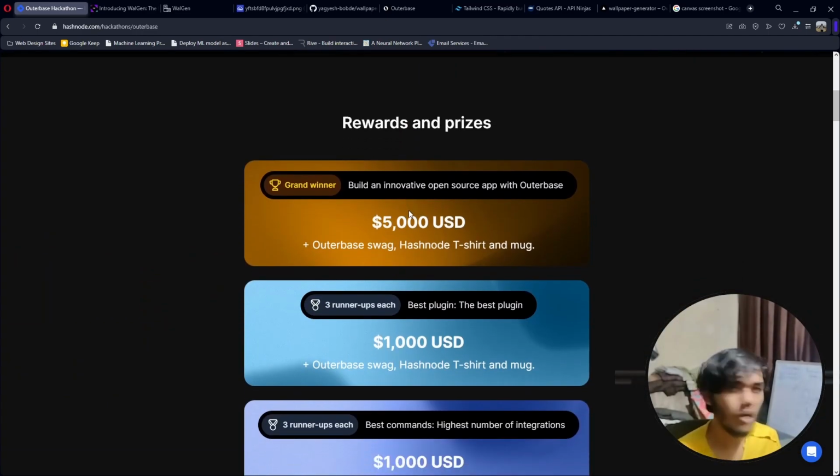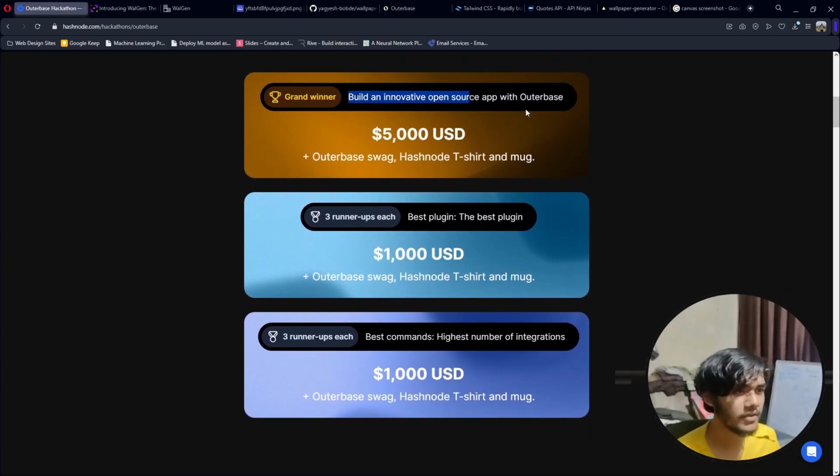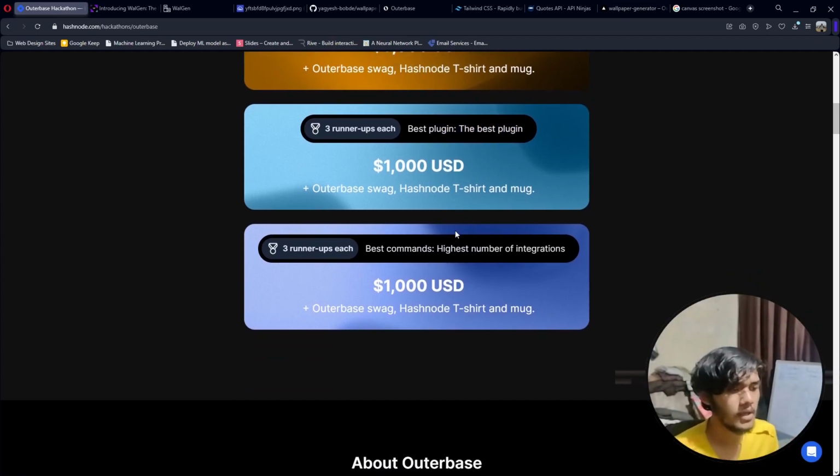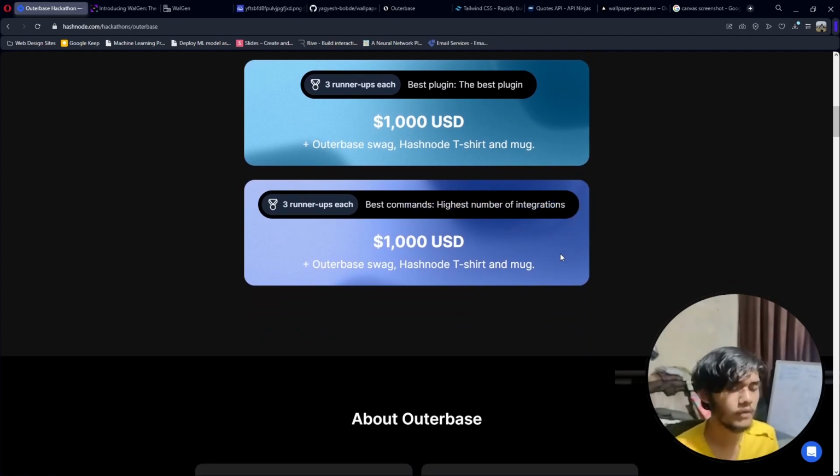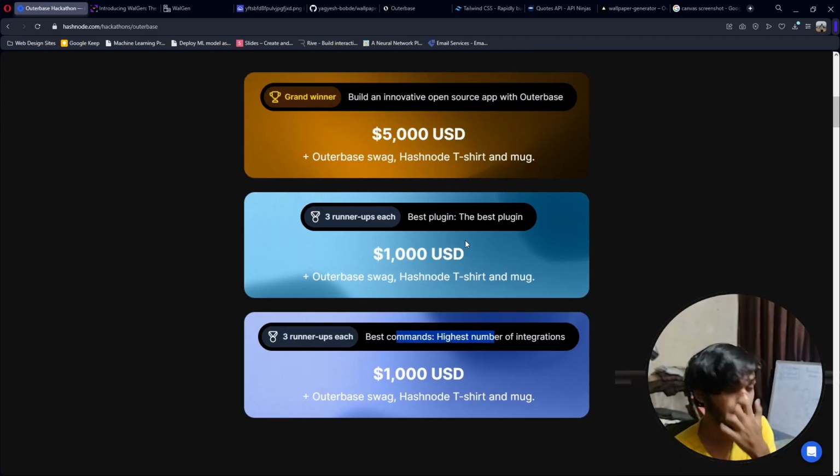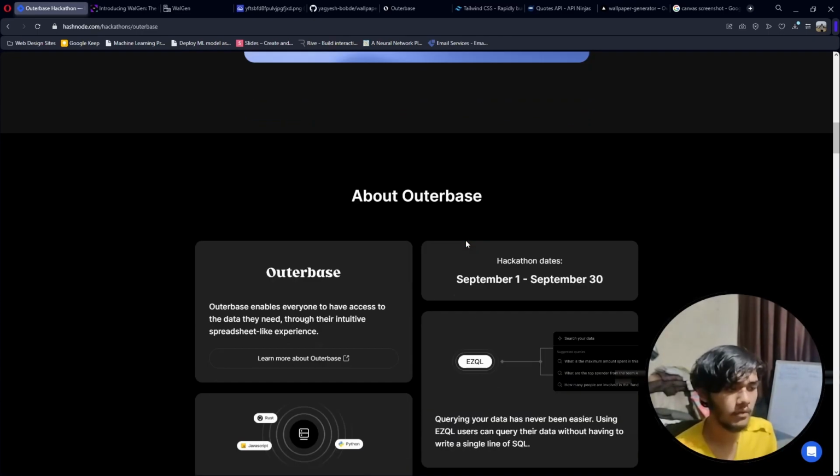For this hackathon, we had three problem statements. We either had to create a plugin, or build an open source app with Outerbase. The third was best commands, highest number of integrations, right? For example, you create a set of commands, a set of requests, and you use them in multiple applications. So these were the three main criteria for winning.